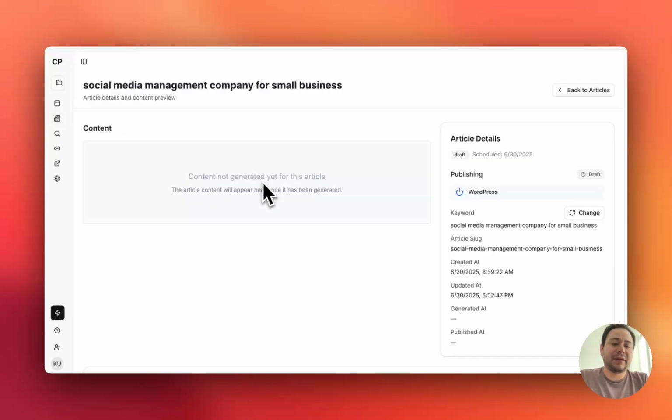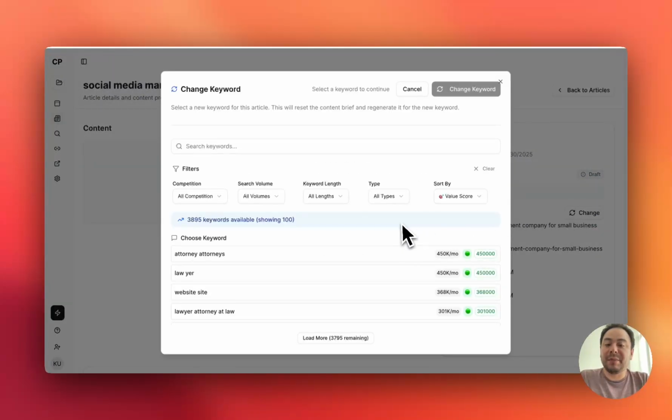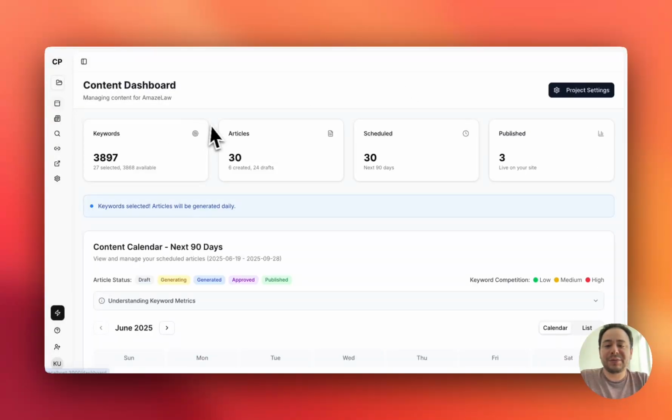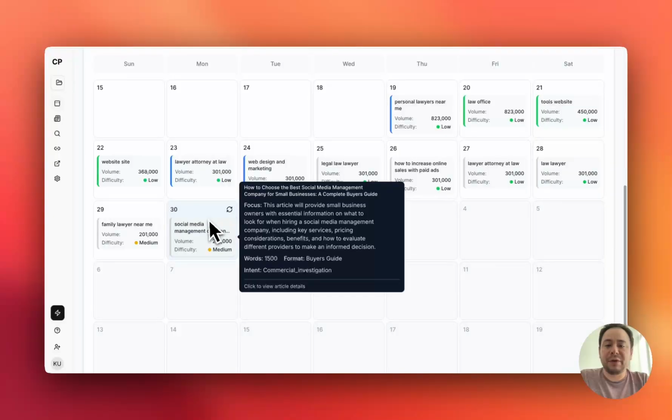And then again, you can optionally come in here and change it again. Let's say you don't want it anymore. So that's how that would work. So let's go back to the dashboard. And then if you hover over it, you can see that now we have your content brief ready for you. And this is the article that we're going to write for you.